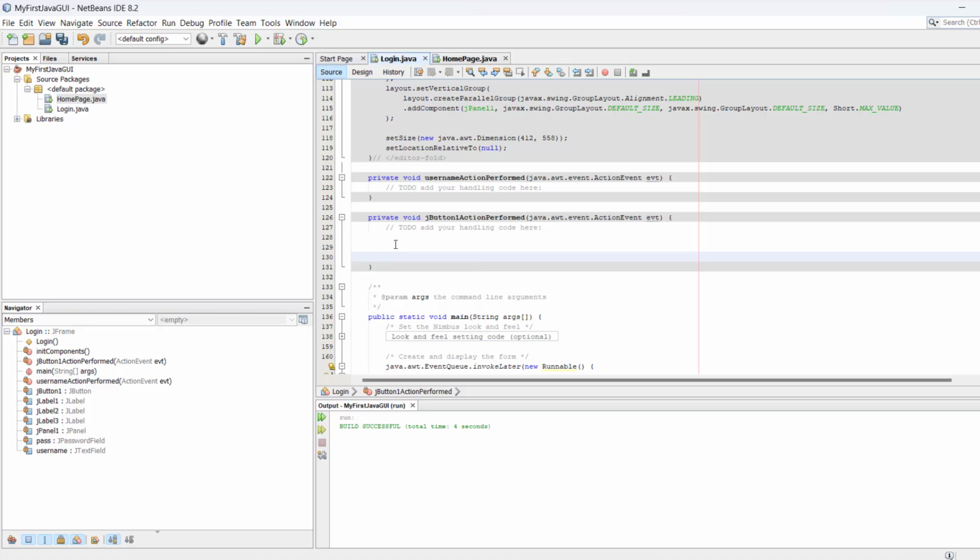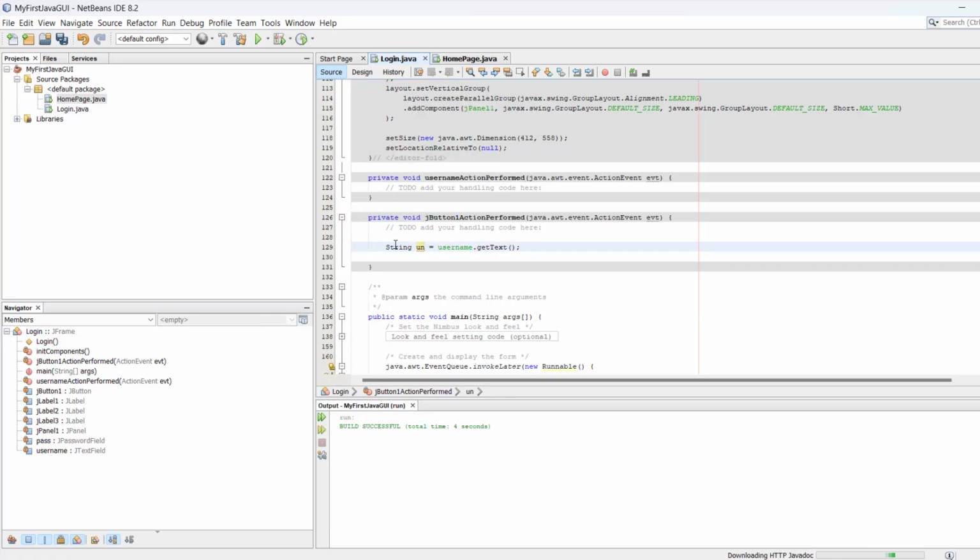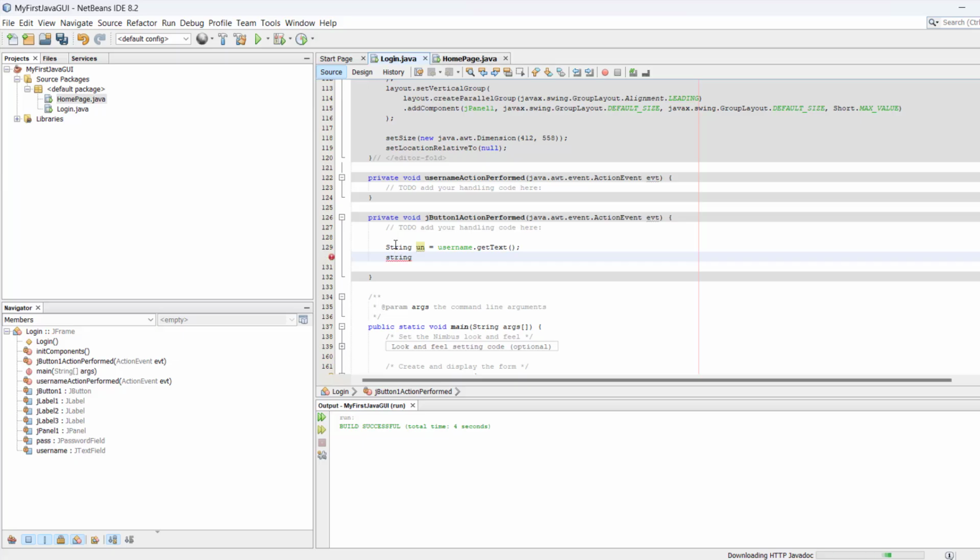So what we have to do here, first of all we have to get the password and username. So we have to create two string variables, String un which is equal to username dot getText, String userpass which is equal to pass dot getText. It's capital.